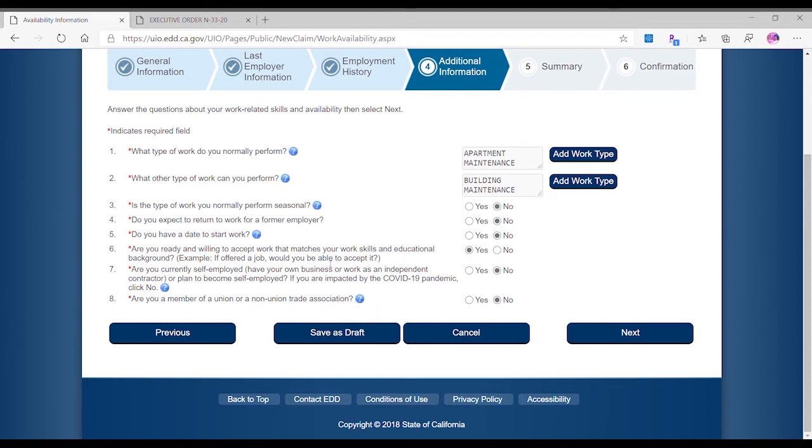Number 7, are you currently self-employed? Have your own business, work as an independent contractor, or plan to become self-employed? If you're impacted by the COVID-19 pandemic, click no. Again, you're self-employed and we're all impacted. So you have to select no, because are you currently self-employed? Have your own business? So obviously we're not currently employed.